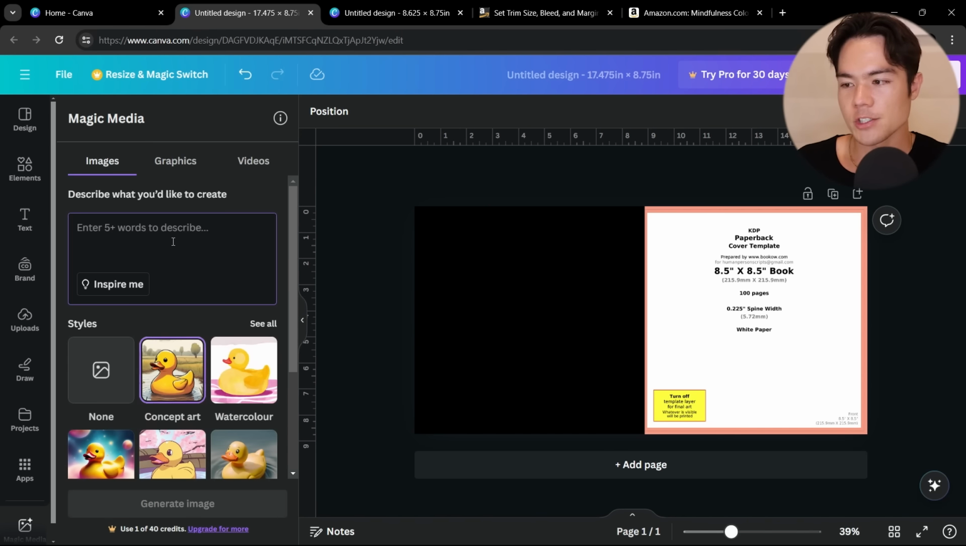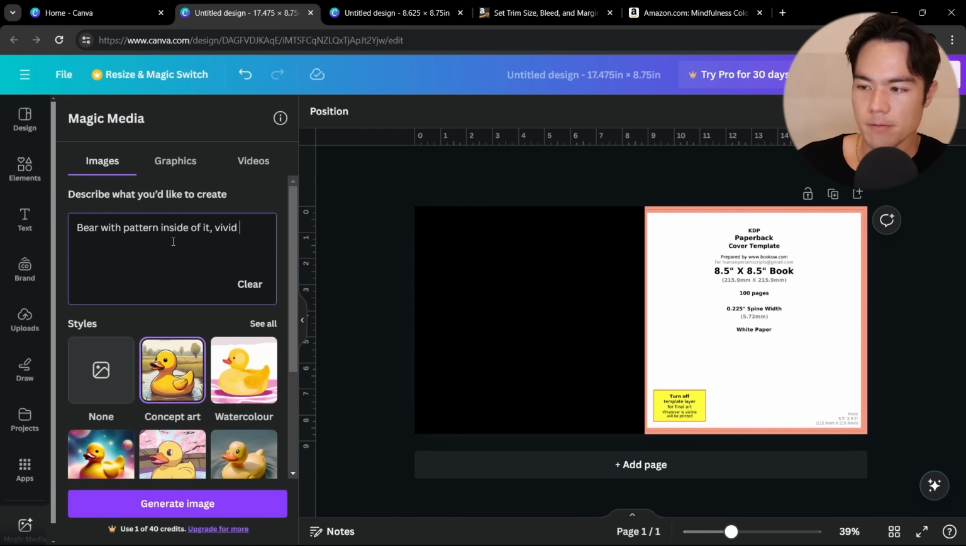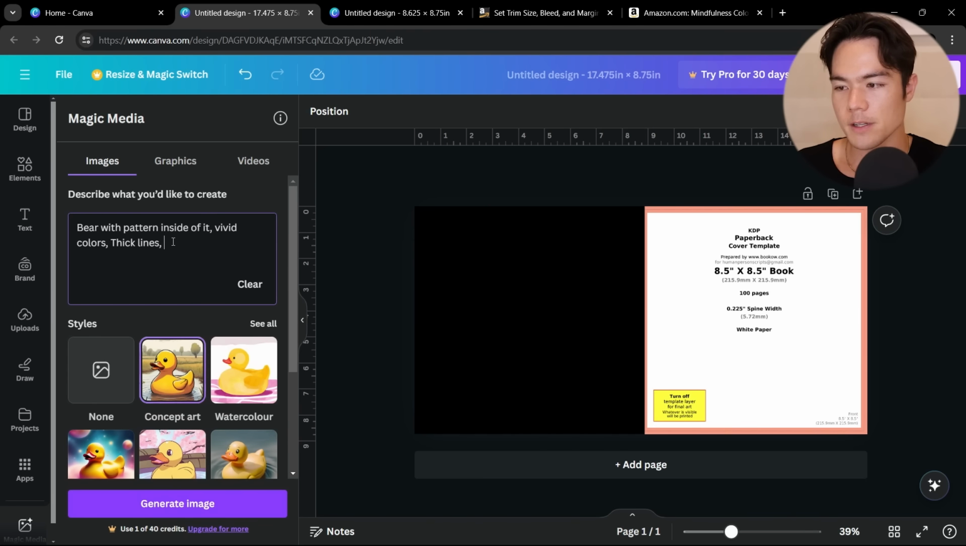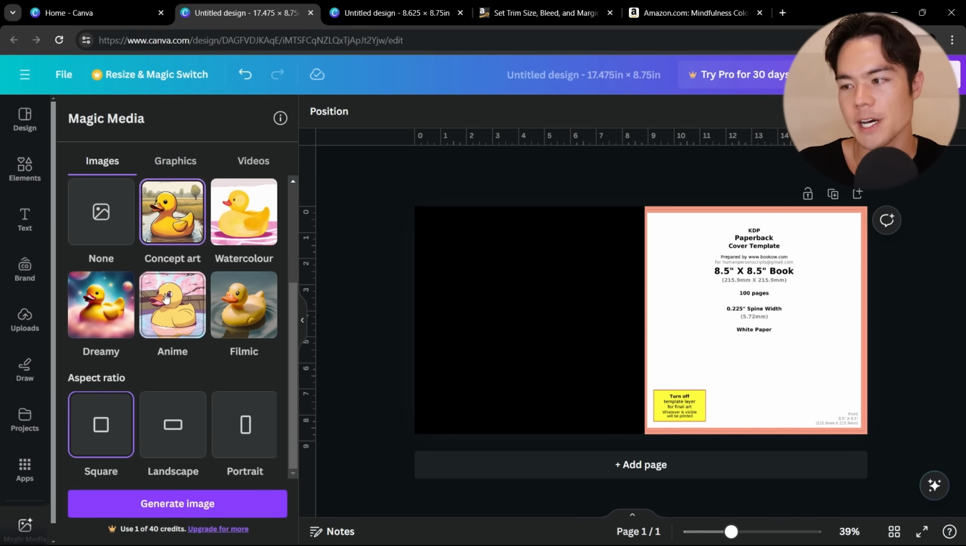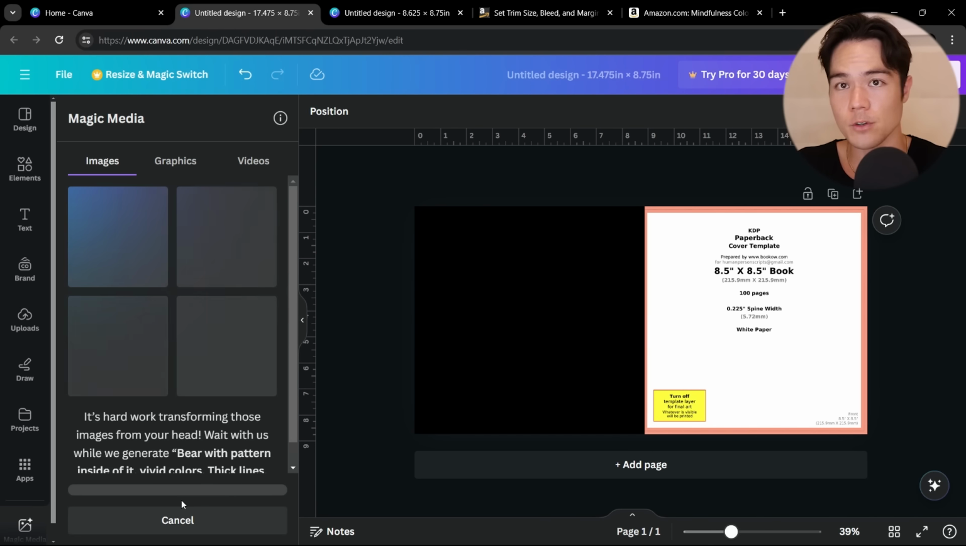Next, I'll prompt in the image I want to put in the cover. So I'll put bear with pattern inside of it. You want to make it vivid because this is the cover and this is how you get the attention of people. So vivid colors, thick lines for a dog coloring book. And before you hit generate, you want to scroll down first and make sure that the aspect ratio is square. You don't want it landscape, you don't want it portrait, you want it square, okay? So that is the shape of the space that you will be putting the photo in. And once you made sure that the aspect ratio is square, hit generate image and wait for the results. Once again, this only costs 1 credit to generate.